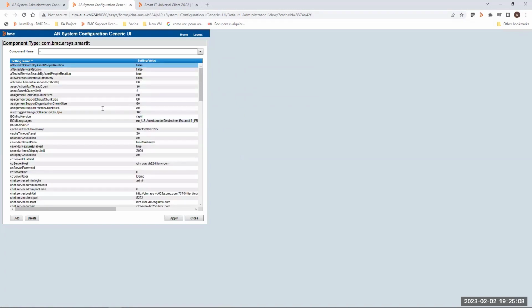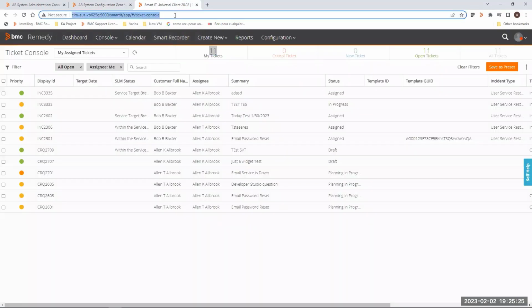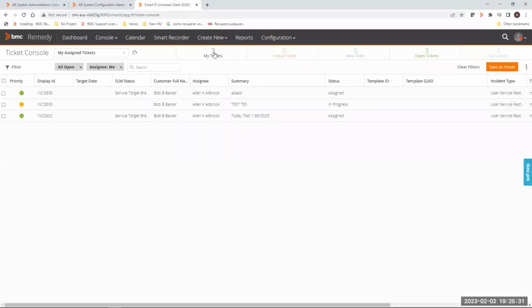So this is the one. It's set to 30 days. So that's why we are getting cases from the last 30 days. So we are going to modify it to 6, apply changes, then go back to the Smart IT ticket console and refresh it. Now, as we can see, it's displaying only 3 tickets that are related to the last 6 days.